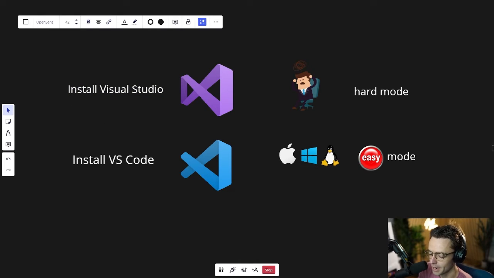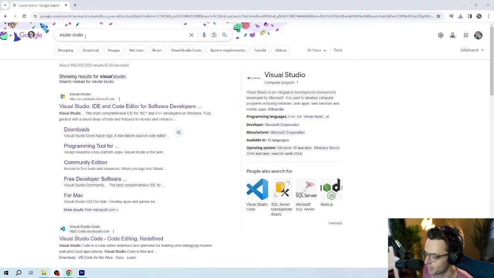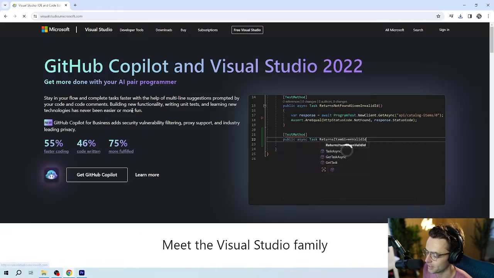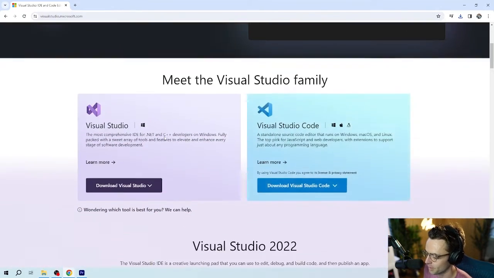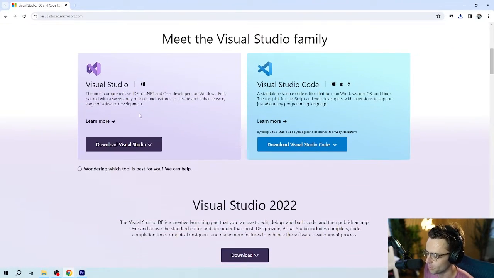I'm going to go ahead, hop into a browser really quick, and we're going to start downloading. So the first place that you want to go is you want to type in Visual Studio into the Google search bar. Once you type in Visual Studio, go to visualstudio.microsoft.com. Be careful of installing software through non-Microsoft websites.